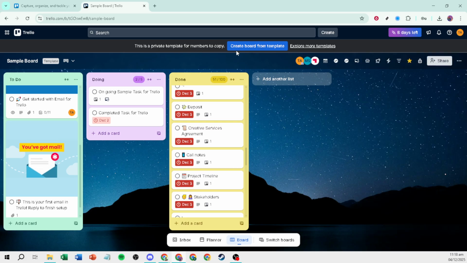Now, templates aren't just for boards. You can also create a card template for tasks you repeat frequently. Open the card you want to use as your blueprint. Before you make it a template, add everything you want new copies to include.